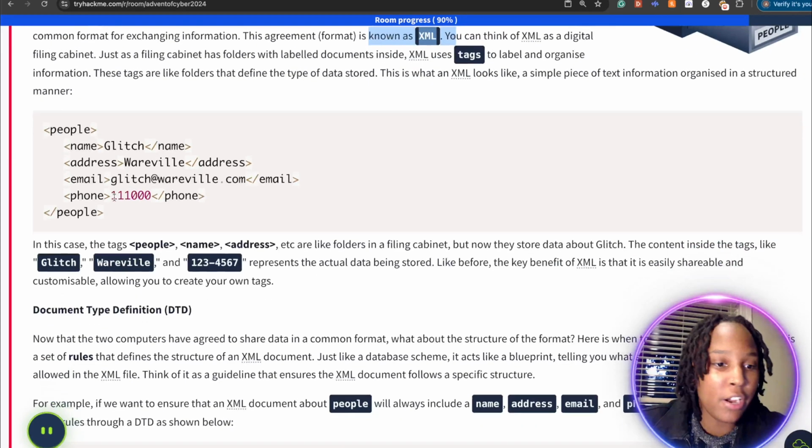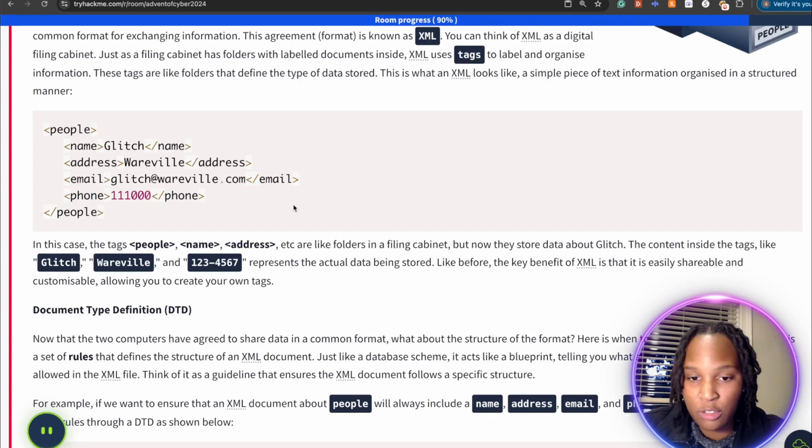If you see here, we have a case where the tags will be people, name, address, email, and phone, and these folders are like the files in the cabinet. The content inside the tags are Glitch, Wareville, the email address associated with it, and the phone number. So this would be the actual data that is being stored within the folder.